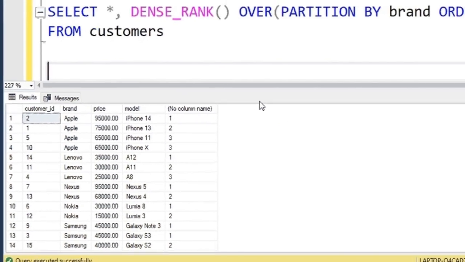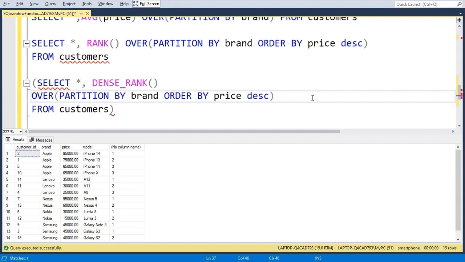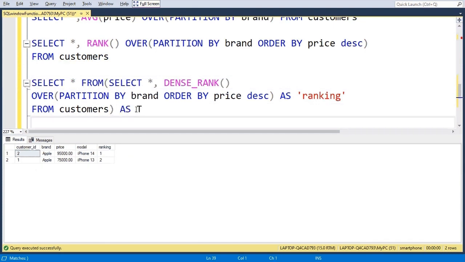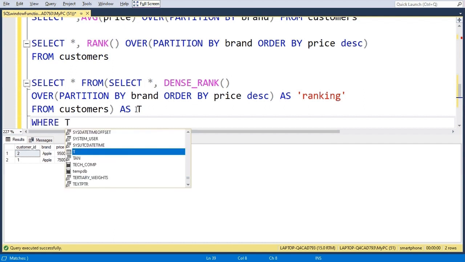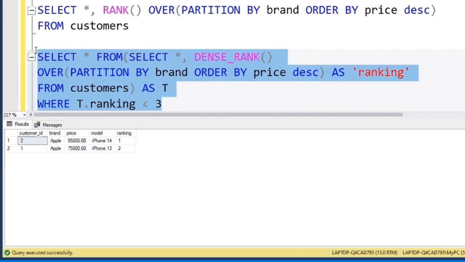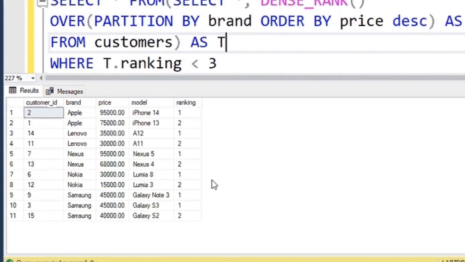Now let's say I want to fetch out the top 2 phones from each of these brands. Now I will first name this column as ranking, and I will come here and write select star from this table. Let's name this table as T. Then we will give a where condition where T dot ranking is less than 3. So basically we need the phones with the rankings 1 and 2. And if I select it and run it, I can see top 2 phones for each model. But where I have the same ranks, I can see the 3 phones for Samsung. So how can I solve this problem?